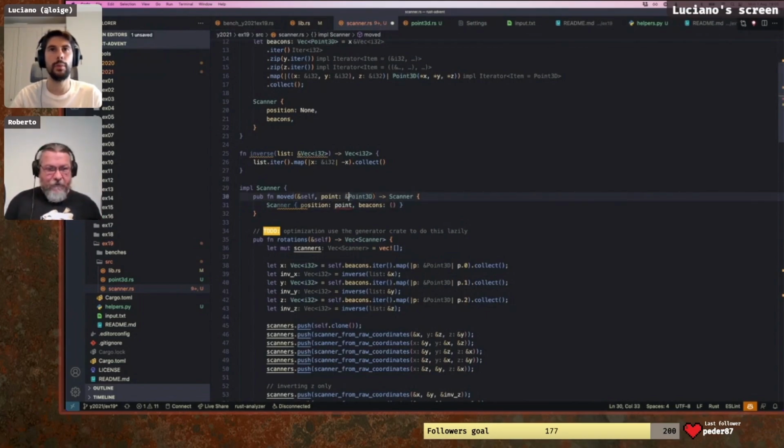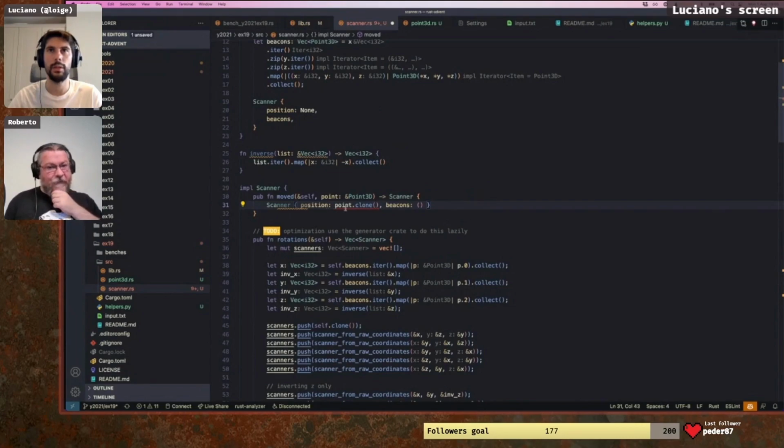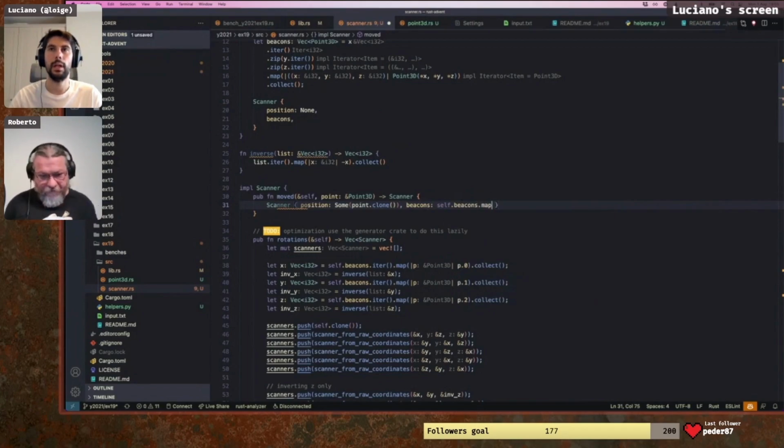Wait. We probably want to get a reference, so we call this one. Okay. So we have ownership of the one, and the beacons. And this needs to be some. Wait, because this is an option. Okay. And this is self.beacons map. And then we have a point p, and we return p plus point.